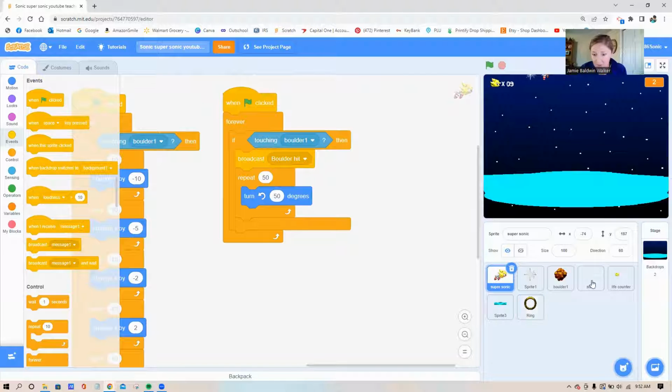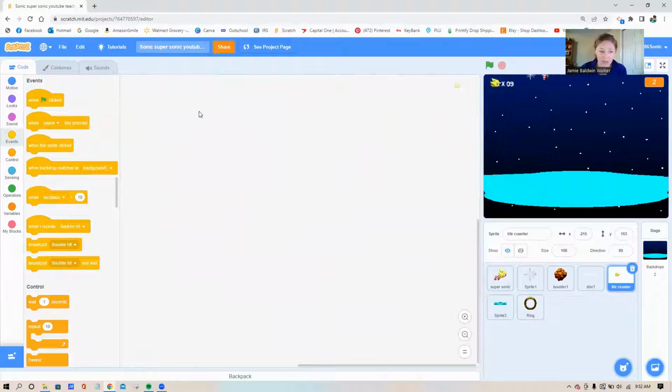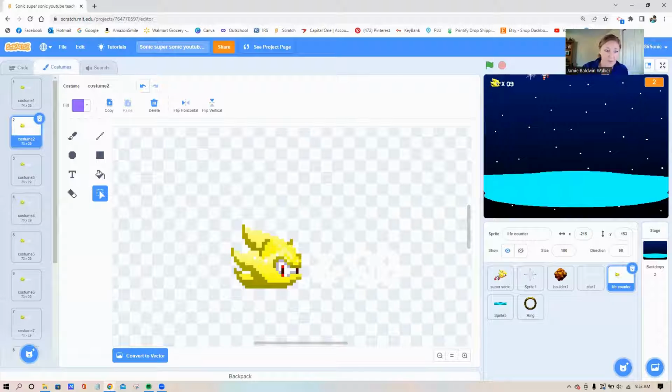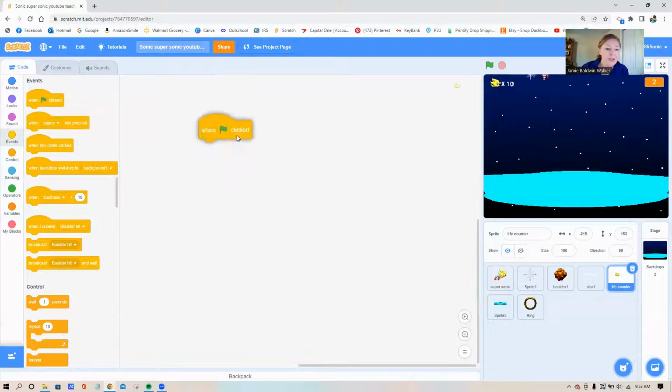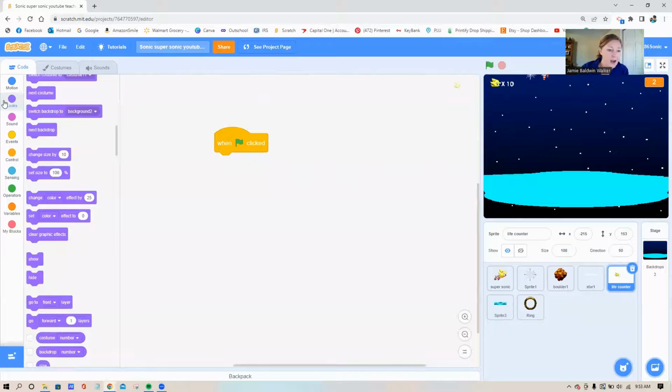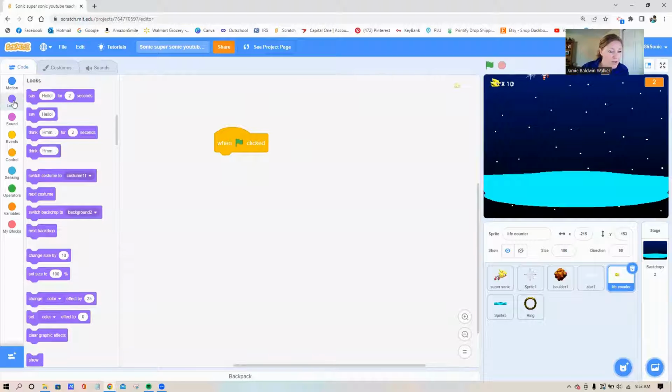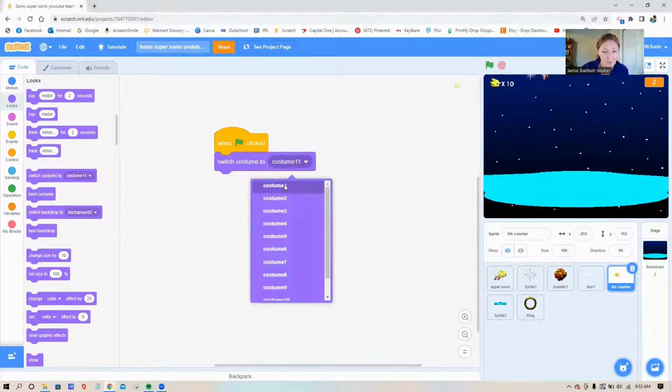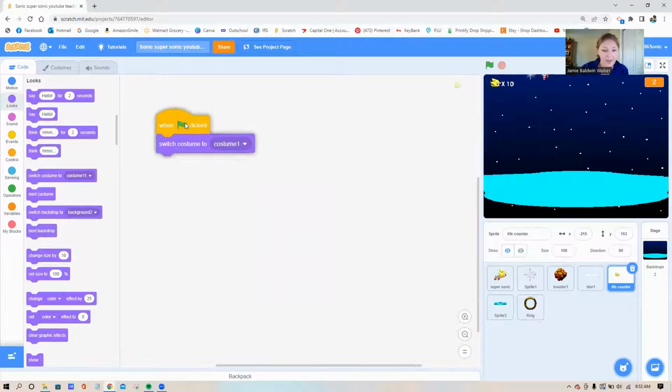Now, let's come down here to our life counter sprite. That's our little life counter up here. And when the game begins, I want that to be set to costume 1. And then each time he hits the boulder, I want it to go to the next costume. See how my score is counting down as I do that? So let's get a green flag and let's set our costume to costume 1. So go up to your look circle and grab the 5th block down, switch costume, and set that to costume 1. Okay, when the green flag is clicked, go to costume 1.